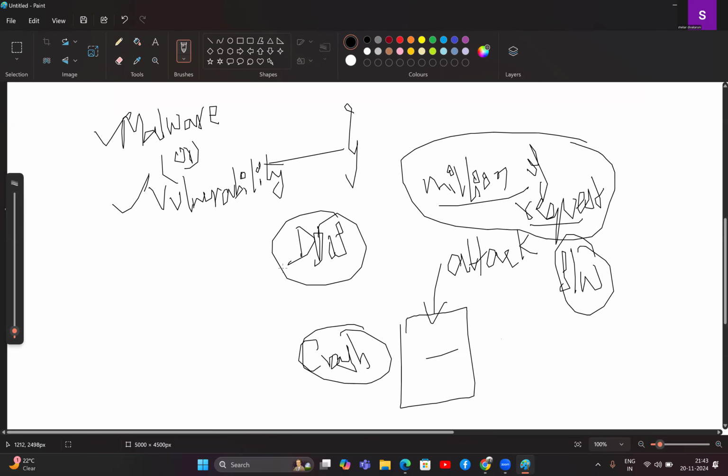Denial of service, distributed denial of service. The difference between a DoS attack and a DDoS attack is that a DoS attack is from a single machine. Whenever you say distributed, it will be with multiple servers or multiple devices. Okay. Got it. Thank you.